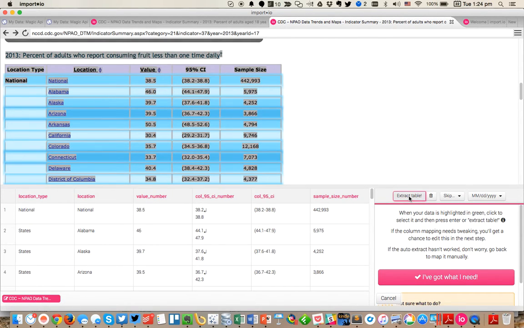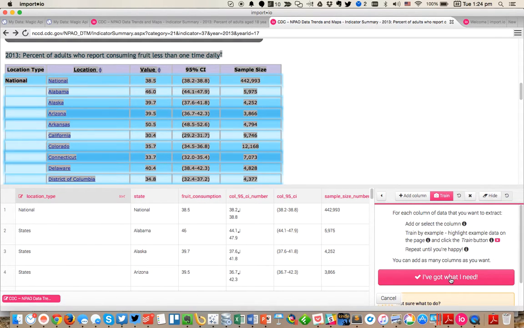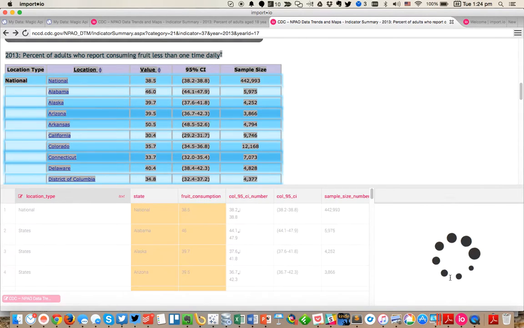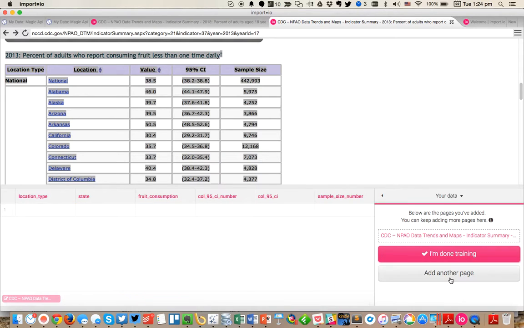And I like how it goes ahead and skips that top row, which is nice, even though it highlighted it. And then I want to rename these again. So I'm going to call that one state. And this one I'm going to call fruit consumption. Something like that. And then I've got what I need. Okay, great. We're done there.